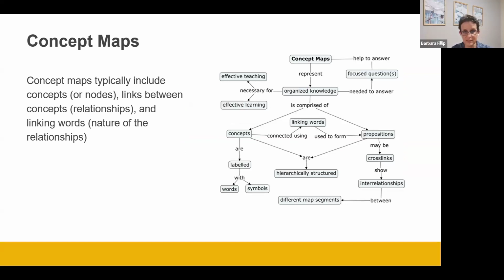Concept maps. They're slightly different as a knowledge map, where the mind maps have branches and sub-branches and few connections across, if any. Concept maps are all about concepts and connections between the concepts. So the concept maps have concepts, the nodes, just like a mind map, and they have links or relationships. And most importantly, they have connecting or linking words, which are very important because they explain the nature of the relationship between two concepts.